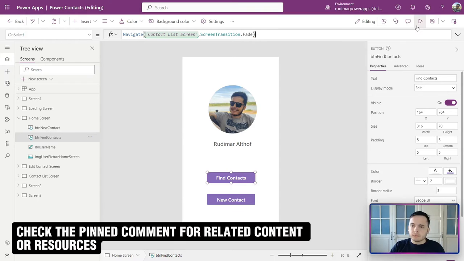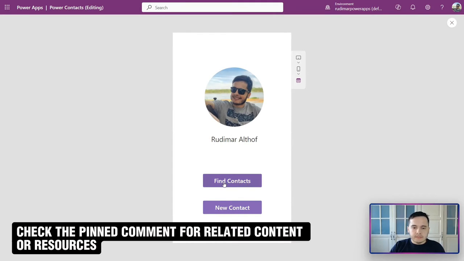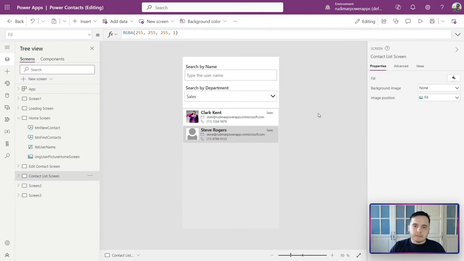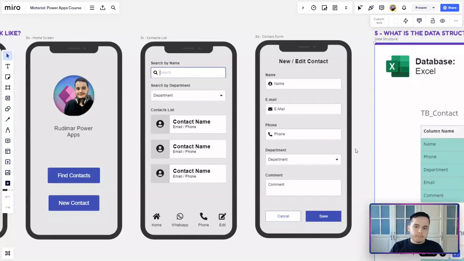Now this button is working. Let me see if I click on find contacts, it goes to this screen. Now, let's remember what are the next steps. Let me open our diagram or mockup that shows the full app that we are going to build. Here is the app. Notice that we still miss this page, that's the one we are going to build next.